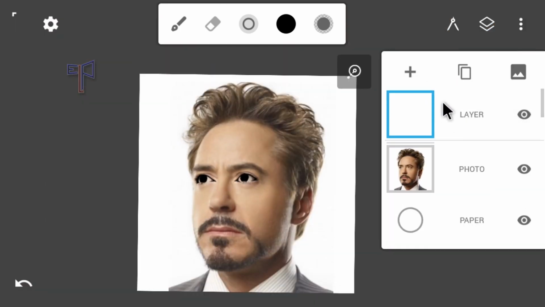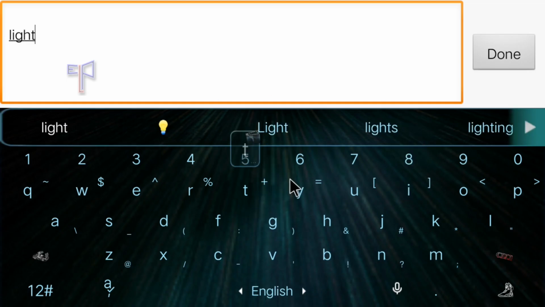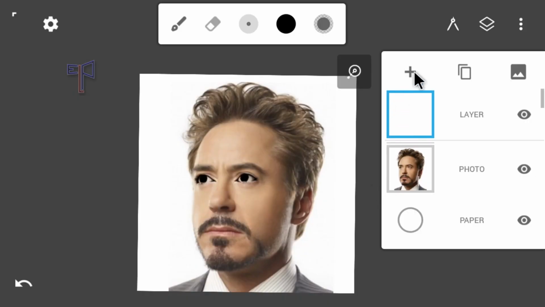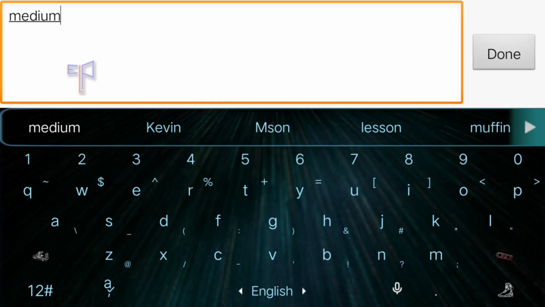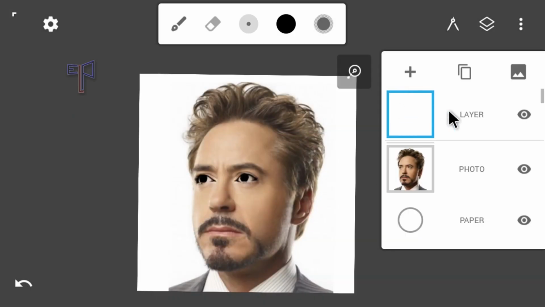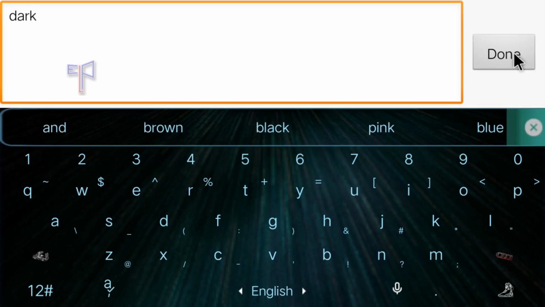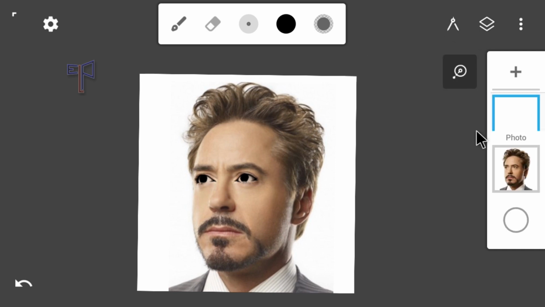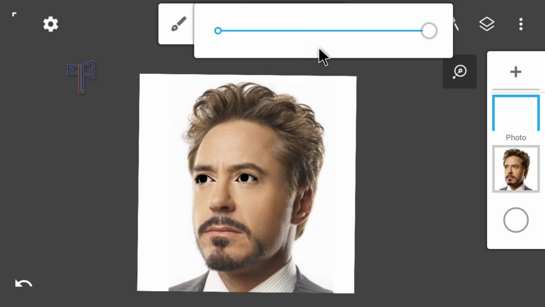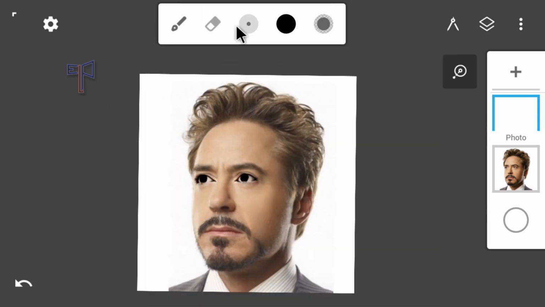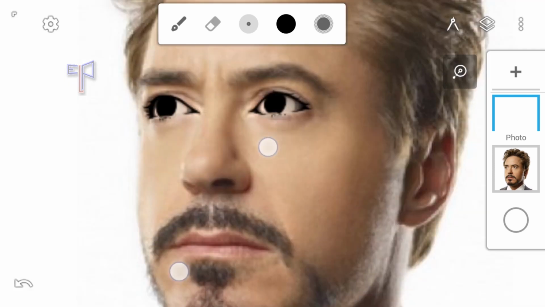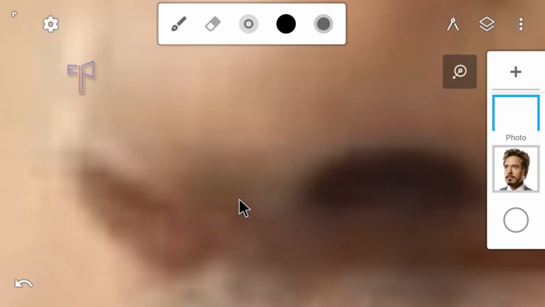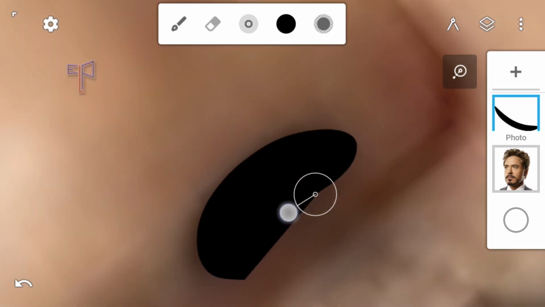Create a new layer using the plus icon. Create 3 layers: lighter, medium, dark. Then go to the lighter layer. Use this brush and draw over a portion.